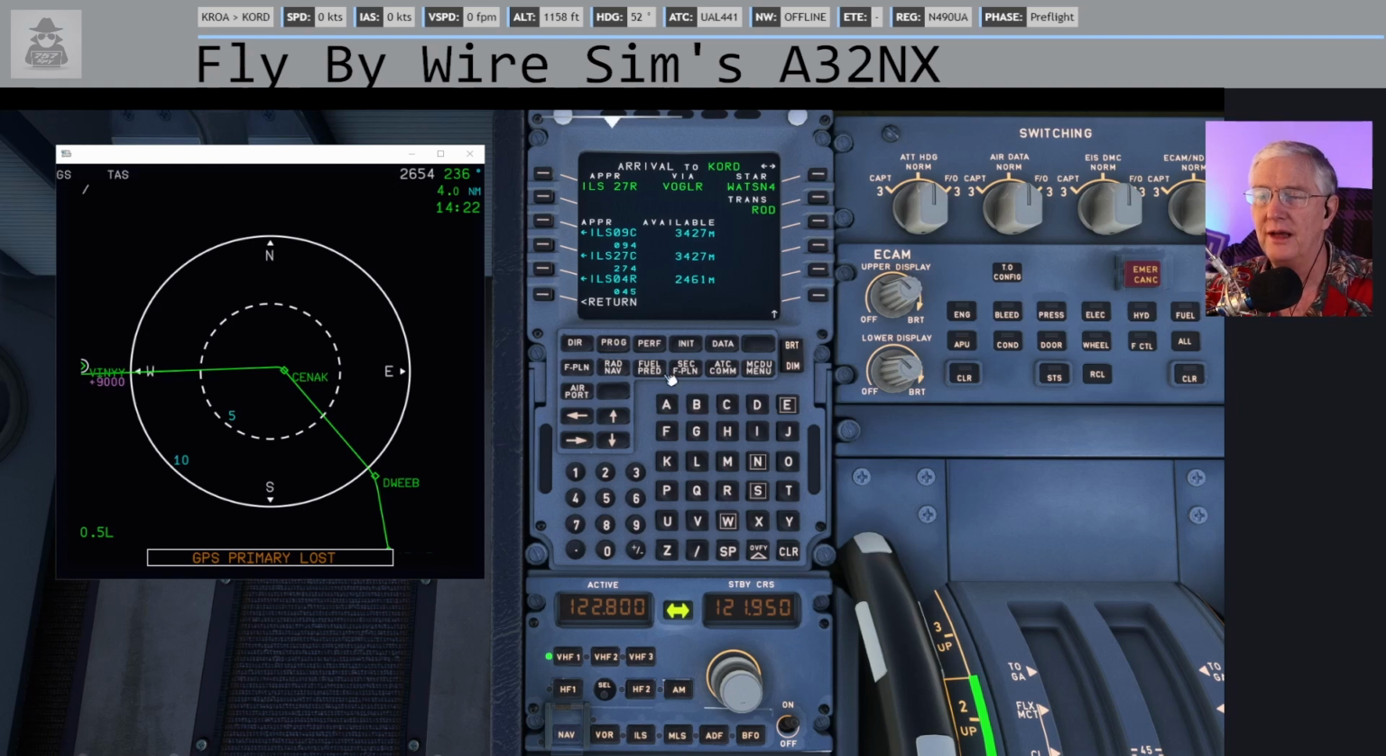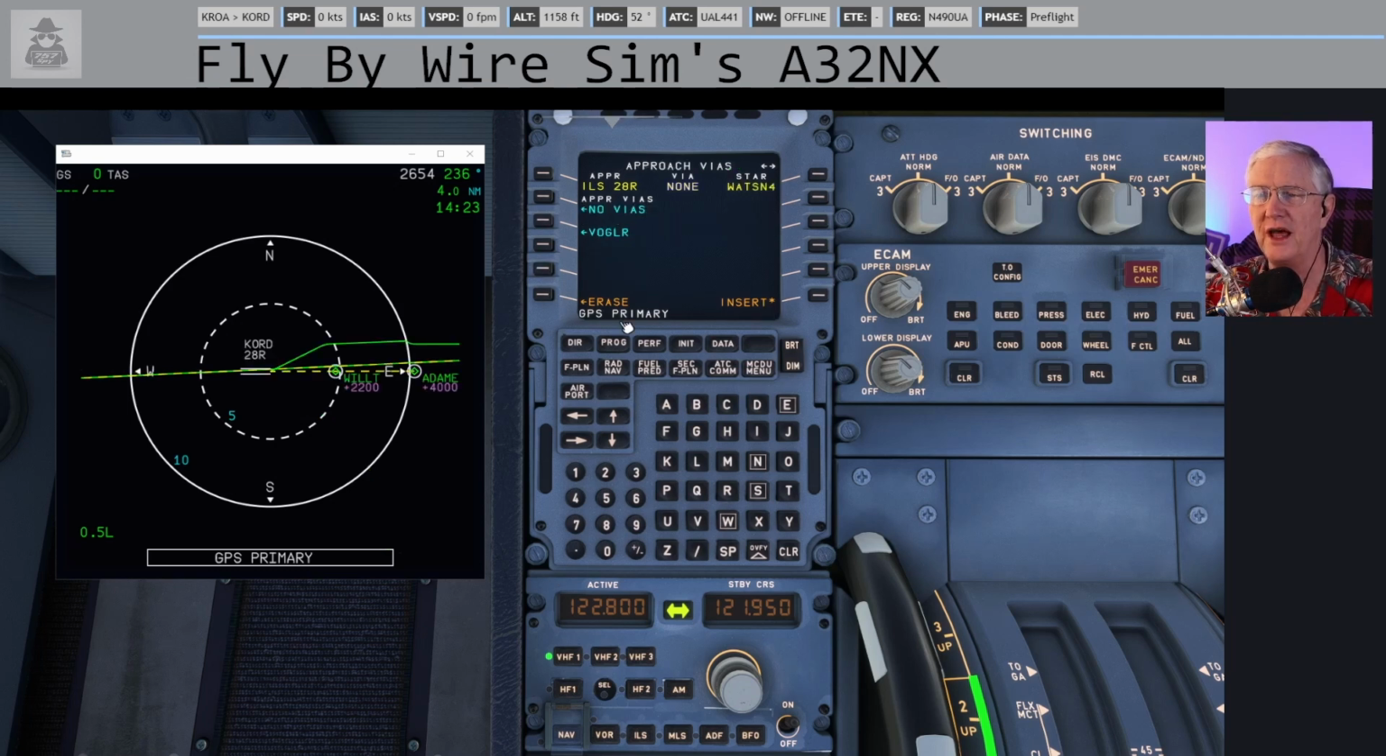Let's go to arrival, and let's find the correct runway. So ILS 28 right. There's 27. There's 28 center, left, 28 right. I'll bet this makes all the difference in the world. Now we may have to go and put our SID and our Star back in. So let's find Watson, our SID and our Star, just our Star. There's Watson 4. GPS primary, that just means that all the alignment stuff is done. So we can clear that. No vias. Let's not go to Vogler this time. Let's go to no, and then don't forget to come down here and put in rod again.